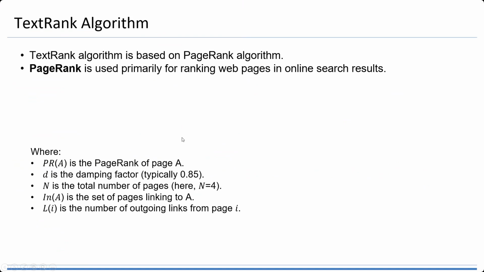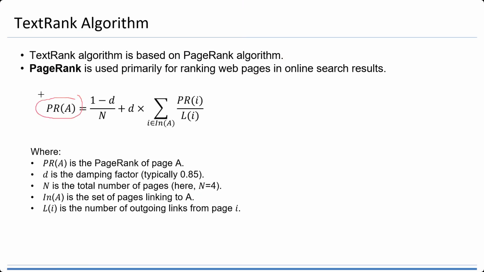Okay, let me get back to this TextRank algorithm. The TextRank algorithm is based on the PageRank algorithm. The PageRank is used primarily for ranking web pages in online search results. Now let's look at the detail of the PageRank. We call it PageRank or PR. So PR(A) is the PageRank of page A. Let's say A is a web page.